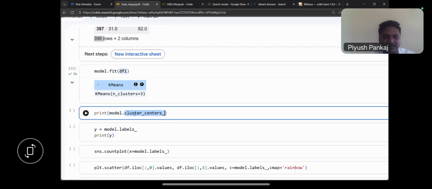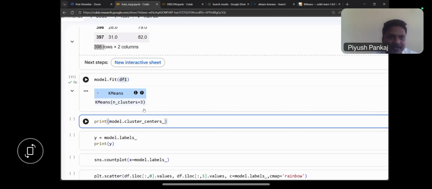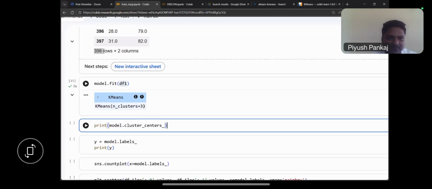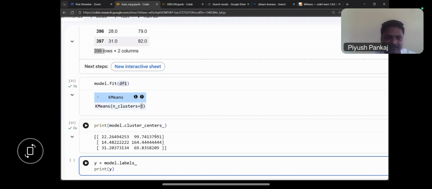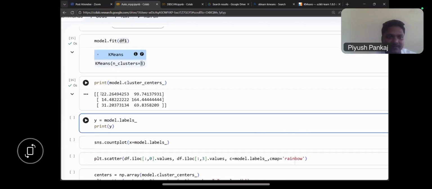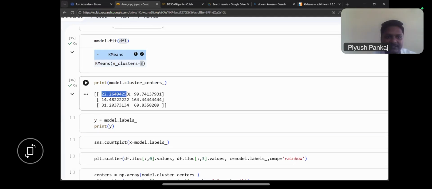We can ask for the cluster centers. What will it give you? How many clusters have we asked the model to make? Three, right? So we will be getting an array of 3 clusters. Here you go. What we have got is an array of 3 clusters, and these are the coordinates: x1, y1, x2, y2, x3, y3.